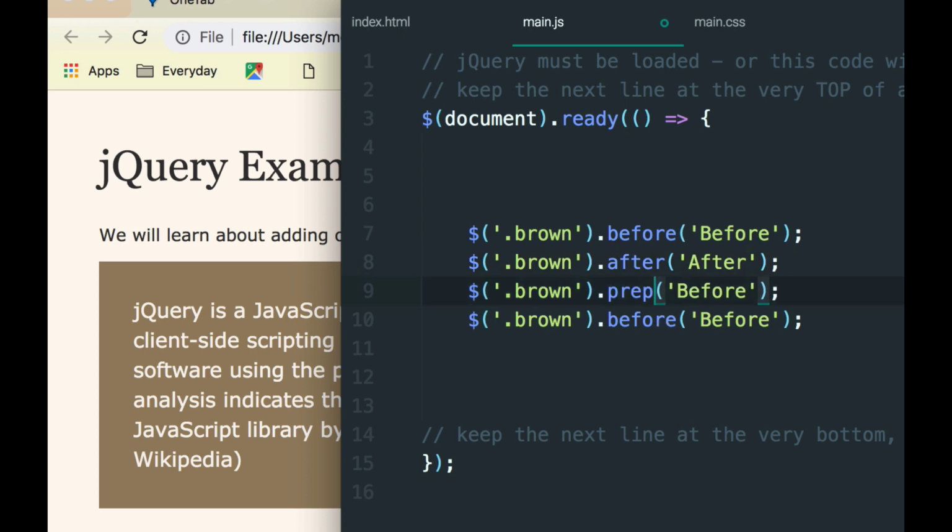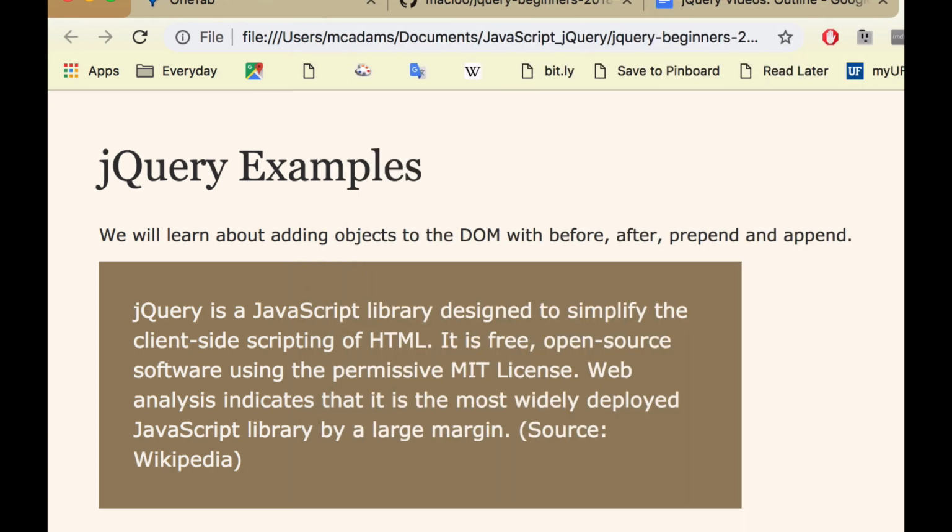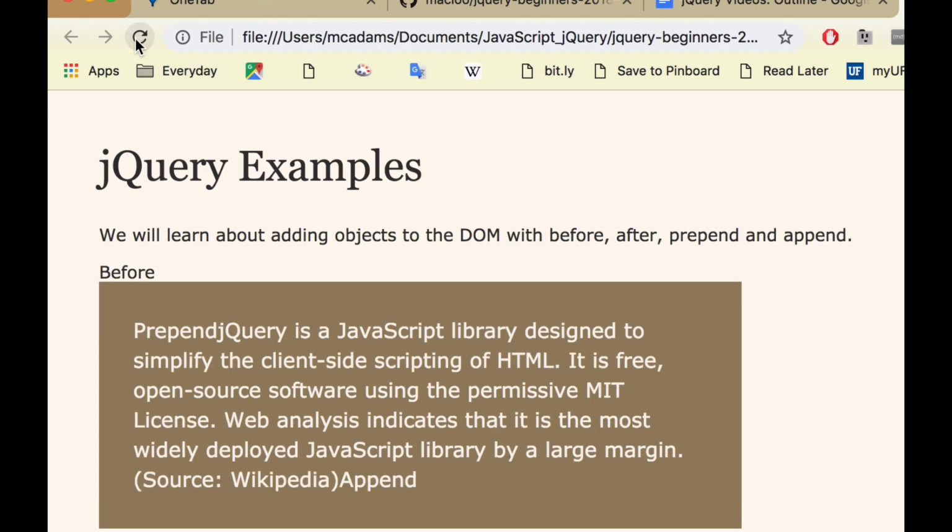Then prepend goes inside the target. Our target is the thing with the class of brown. So prepend will be inside at the top, and append will be inside at the bottom. I'm going to save, and let's see. So our page hasn't changed because that jQuery hadn't been written yet when I first loaded this, right? So I'll reload my page, and all the things that we wanted have been added.